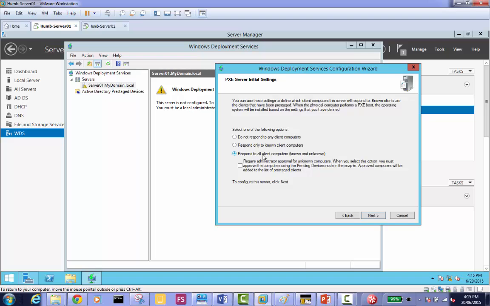Known and unknown. So this means that those machines whose MAC addresses have not been added already to Active Directory could also be added to the WDS service, right? Or can. And then there is that option, require administrator approval. This is an extra level of authentication. You have to approve those machines. Since we selected the unknown option as well, we should put that approve.